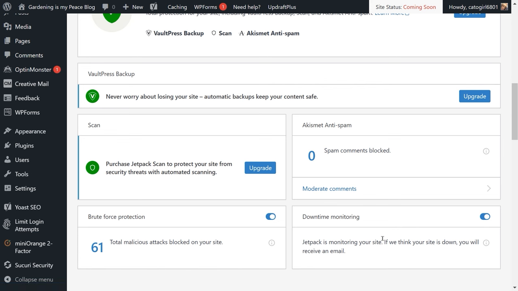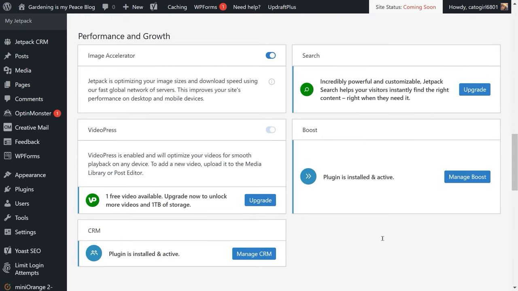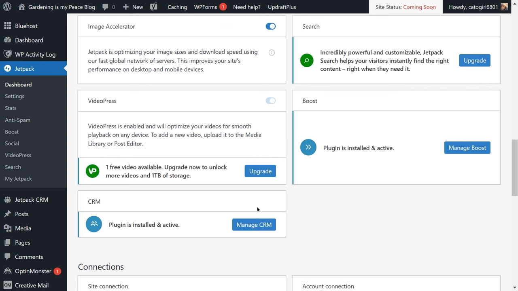And I haven't received any emails that my site is down at all. But if it were, I would. As I scroll down, there's the performance and growth section. It's letting me know that my image accelerator is enabled. I can upgrade. Now the search feature has a cost involved. VideoPress allows you to have one free video and then you would have to upgrade. Boost, that plugin is installed and active, and CRM is as well. All of these are different things that I can get via Jetpack. And then at the bottom, it has your connections, and then you can access some help from there.